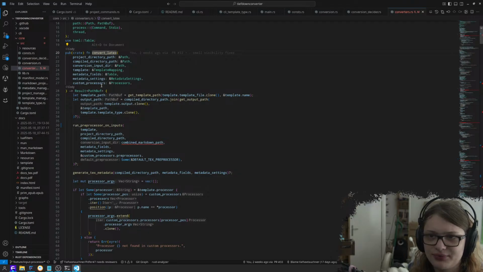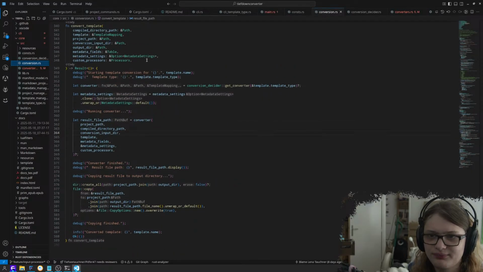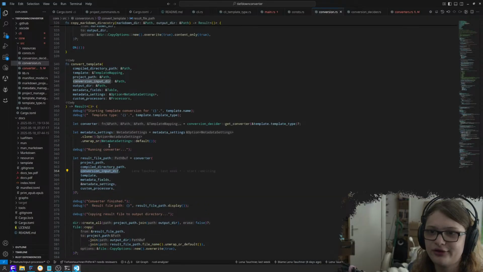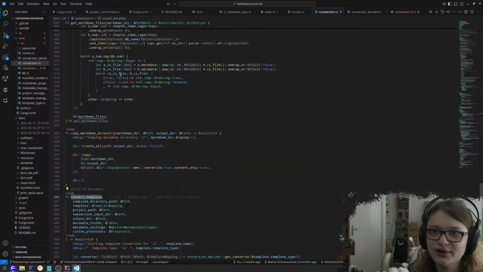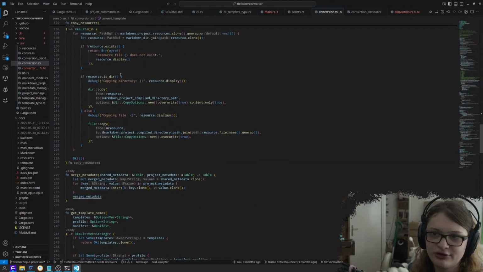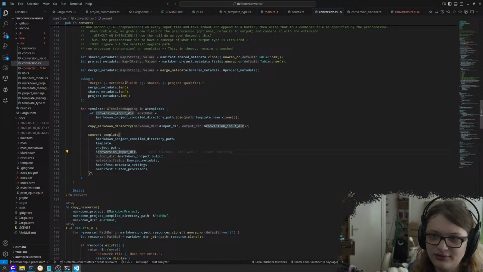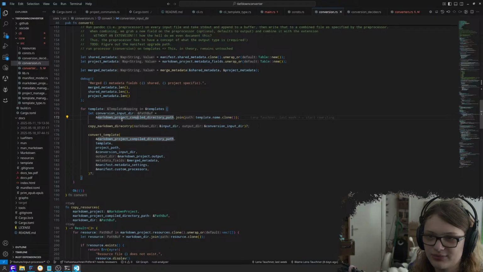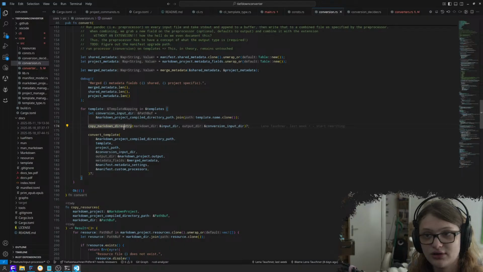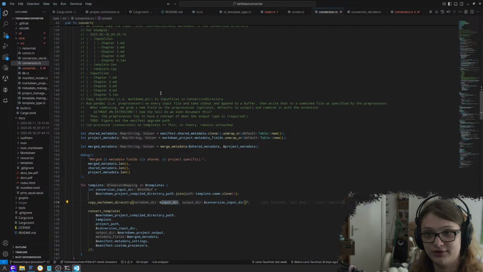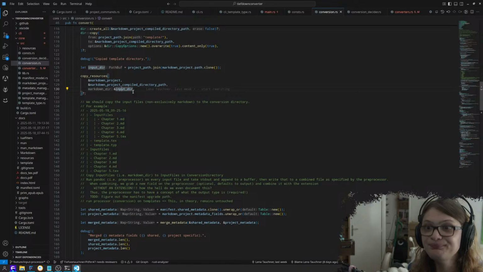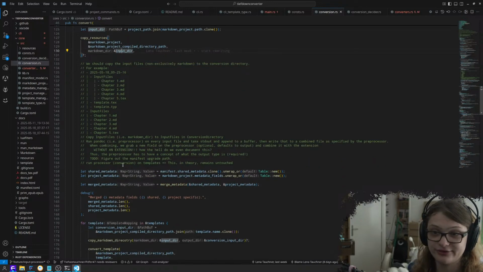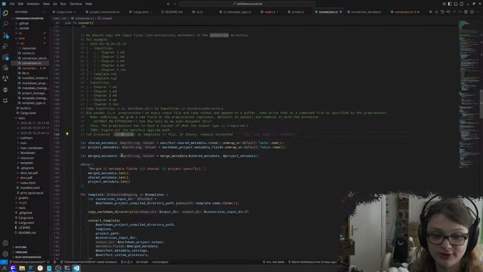So in conversion, we have this converter, and we call the converter with all these funny things. And there's a conversion input there. The conversion input there gets here through this, and it does markdown project compile directory path, join template name, clone, copy markdown directory from input dir. Okay. That is atrocious. There's a lot of comments there.